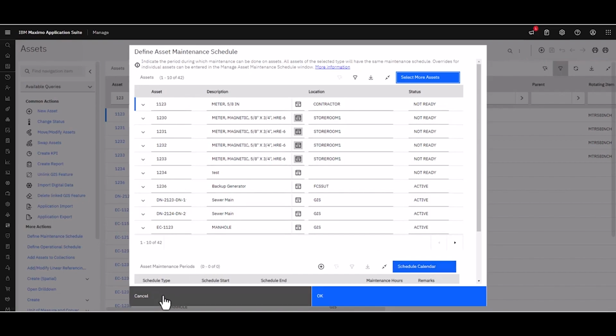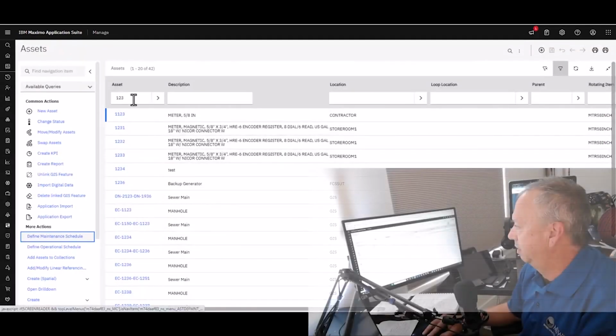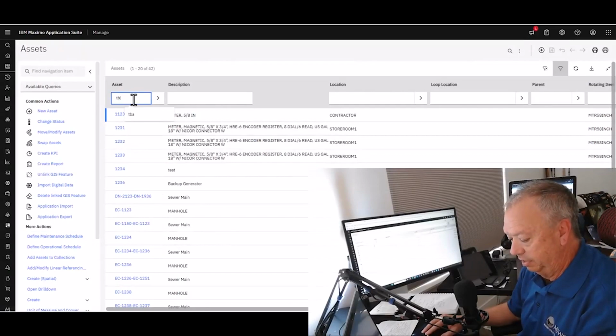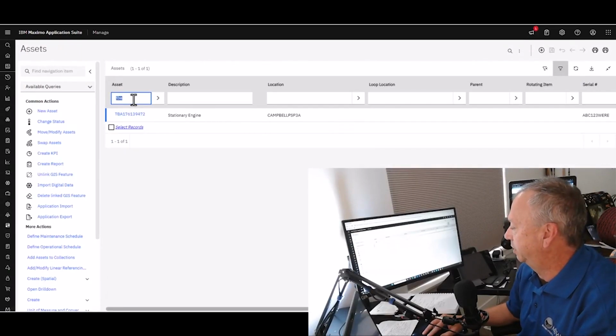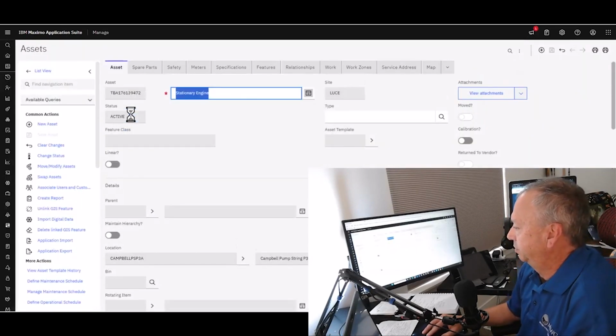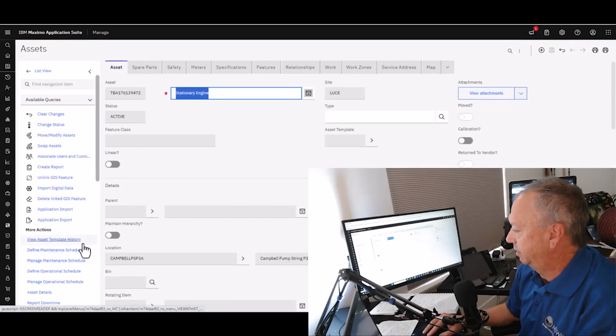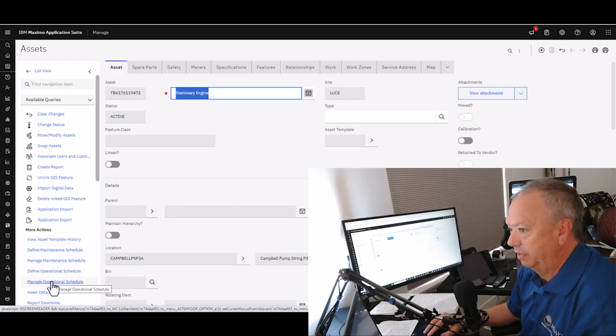Okay, so I can do it in groups, but for our purposes here, I'm just going to show you this one in particular. And so there's my engine, and since I already have some schedules defined, I can take a look at how to manage them. So I could define more schedules, I could manage the existing, whether it's maintenance or whether it's operational, okay?